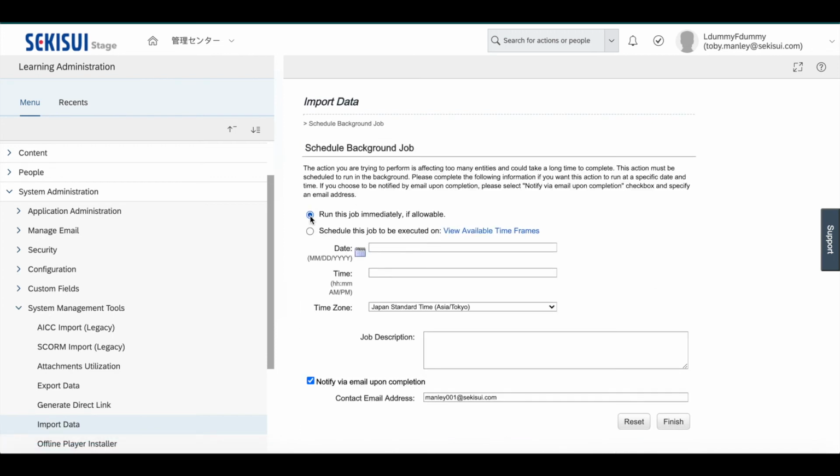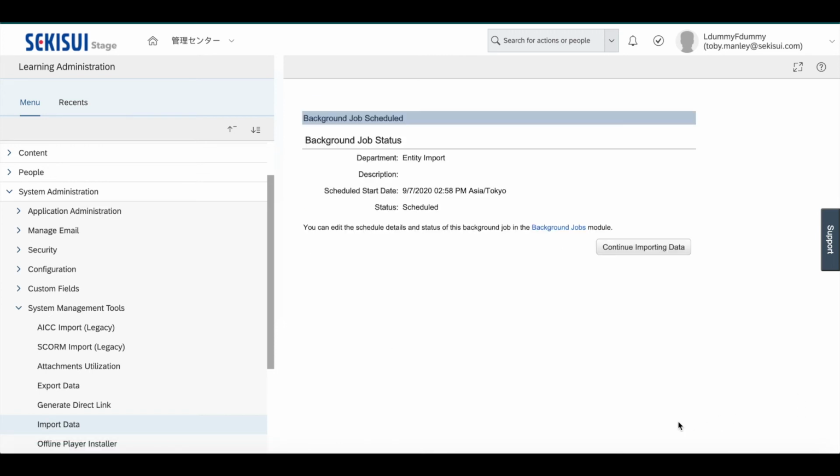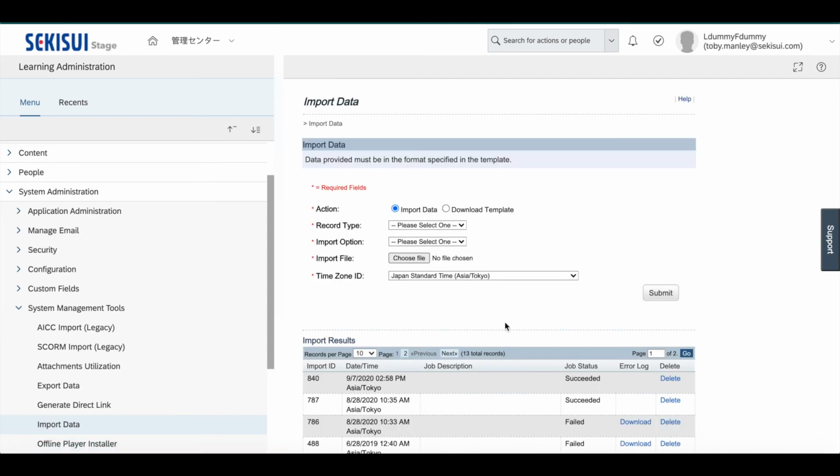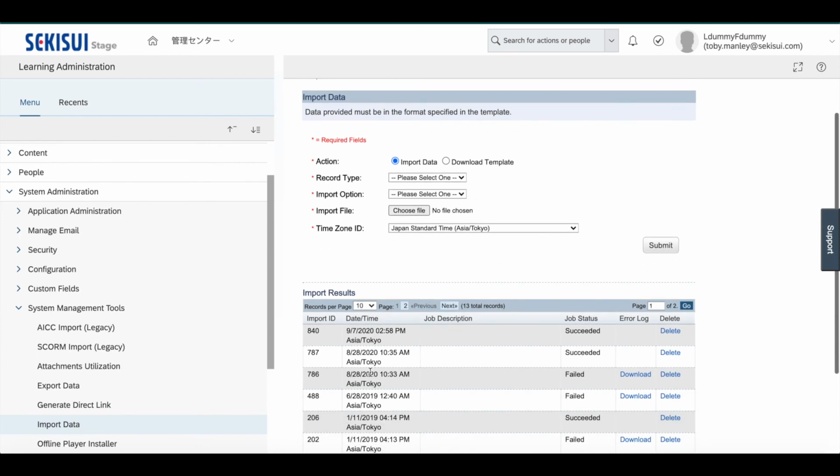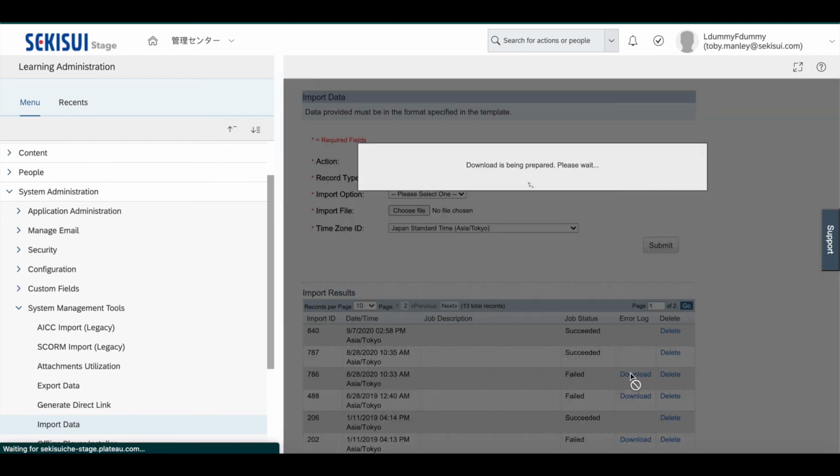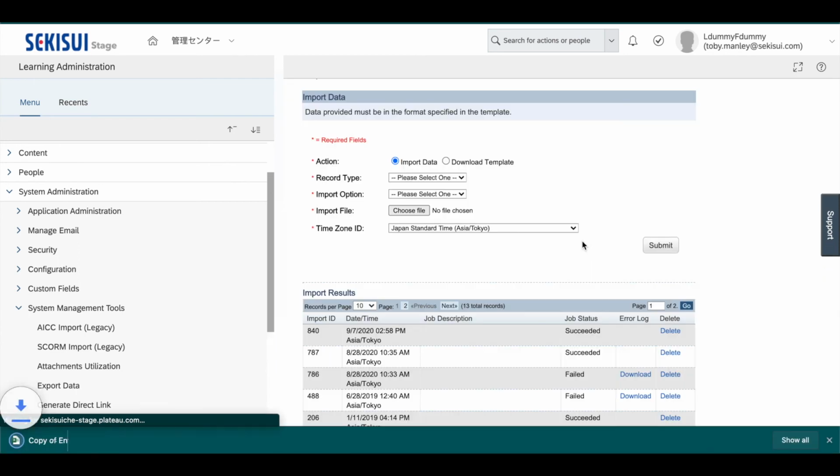Ensure Run this job immediately if allowable is checked and click Finish. You will see that your datasheet uploaded successfully. If you receive a failure message, click Continue importing data. At the bottom of the screen, there will be an error log of your import. Click Download to review the error messages in the file.